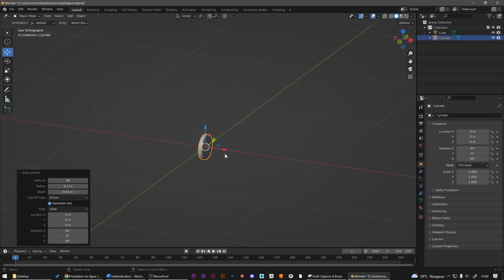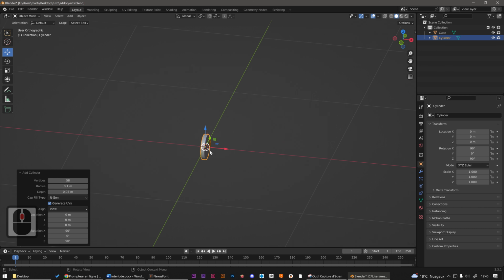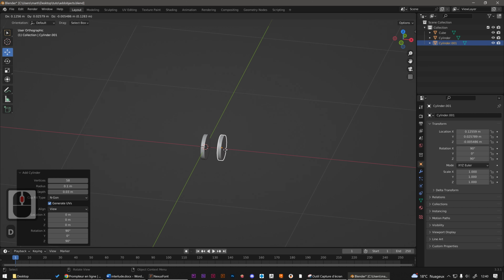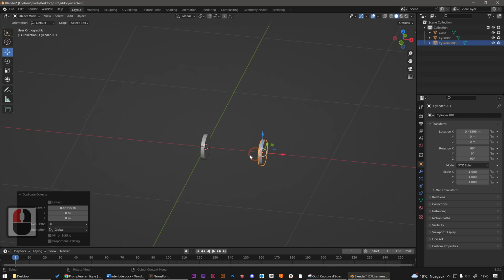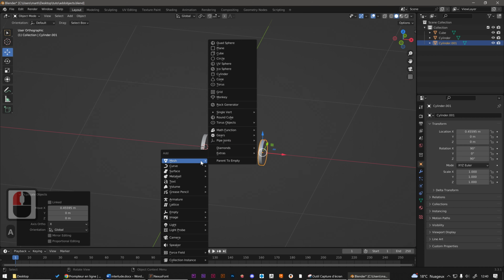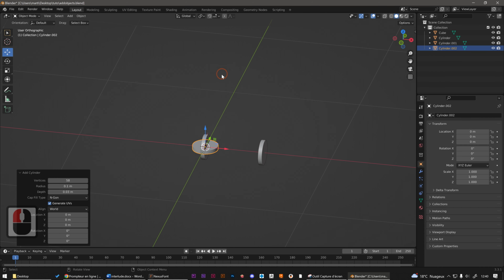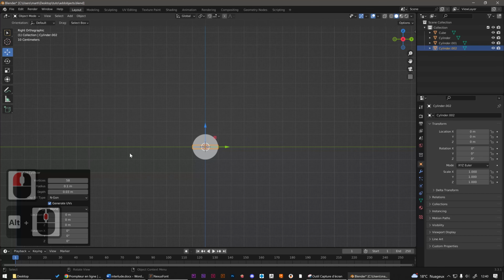To complete our dumbbell, I duplicate the first weight with Shift D, and I move it along X by hitting the X key on the keyboard. Then we will create another cylinder with Shift A, cylinder, and that will be our handle. So again, I align my view on a side view, and then I align the cylinder to the view.